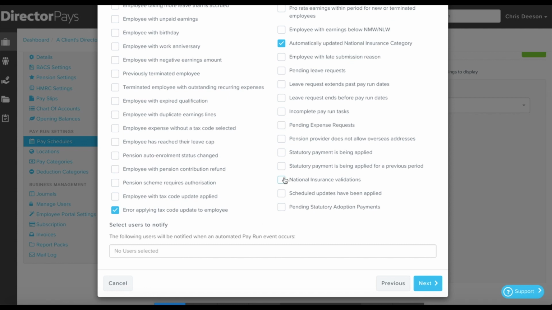And once we've set up the ones that we want to have, we can then go about notifying our user and selecting that. And this is the email address that any errors will be notified to us and we will be told that the system has paused.